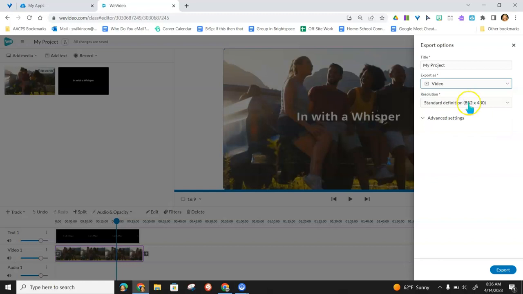Since this is a video, I'll select video. It's also going to give me some resolution options. I typically stick with the standard definition, but there's also the HD version if you're using this for social media. And if you drop down the advanced settings, you'll see that there are some other things that you can change that I typically leave as they are.